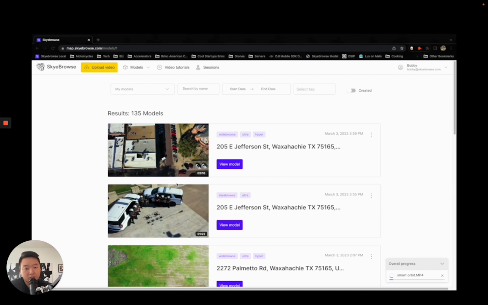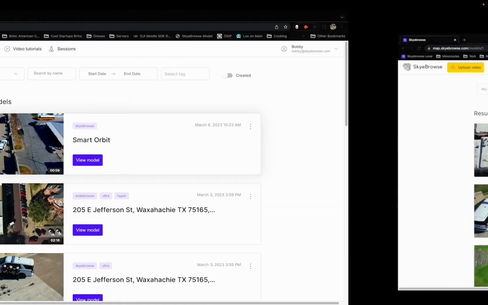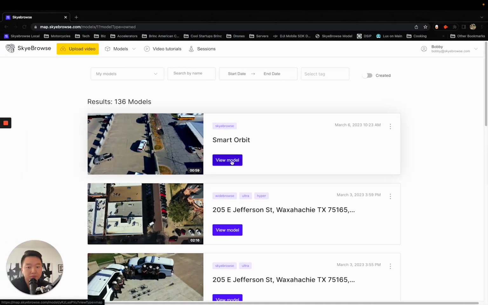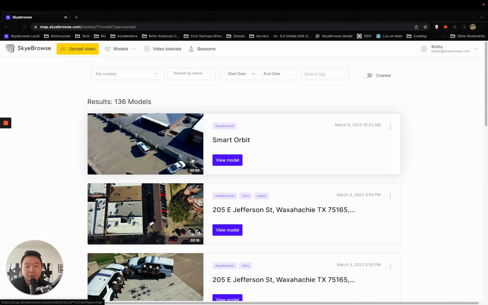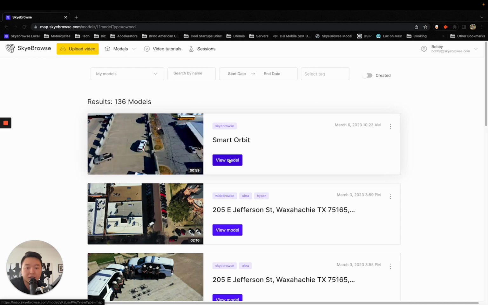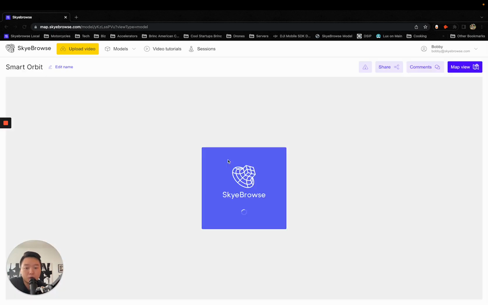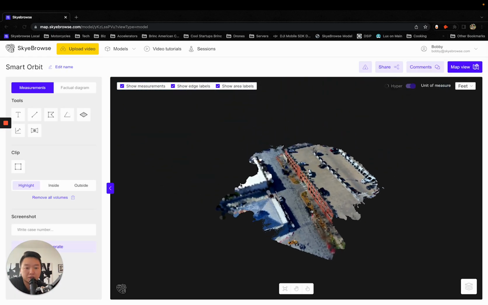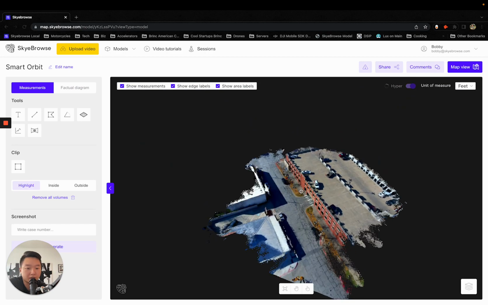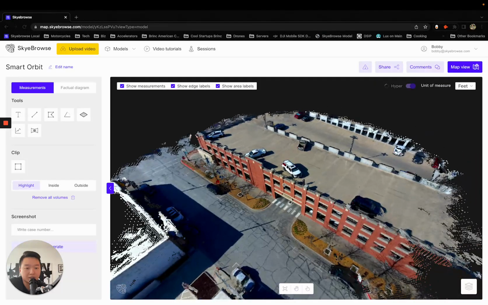It takes a little bit to upload, and then once it's uploaded, give it a few minutes to process. And you'll get something like this right here. So you have the Smart Orbit, you'll see what it looks like right here. And moving forward, when I click on View Model, you'll see here's the entire 3D model. It's a pretty good looking 3D model altogether.